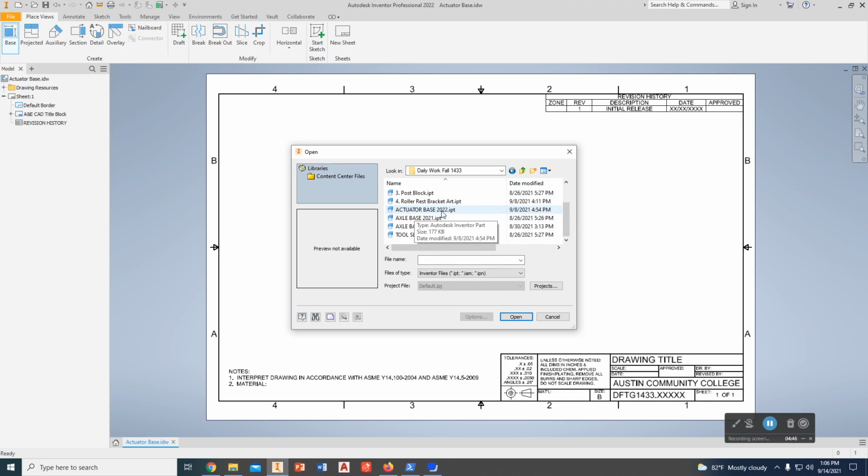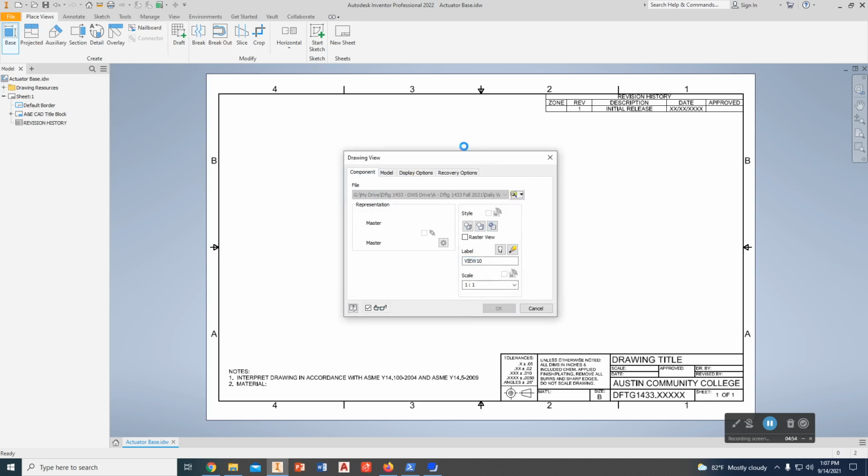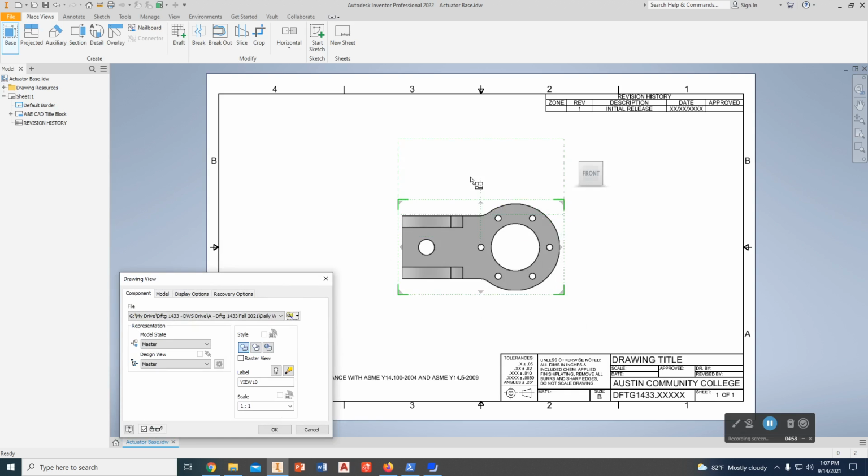All right, so now we're talking about the model itself. You're going to go find your actuator base IPT and pick that, and then pick open. In a second, you should see this view of your actuator base opening up. If that's not happening, you need to tell me. If it's happening, it's cool, but it's working?